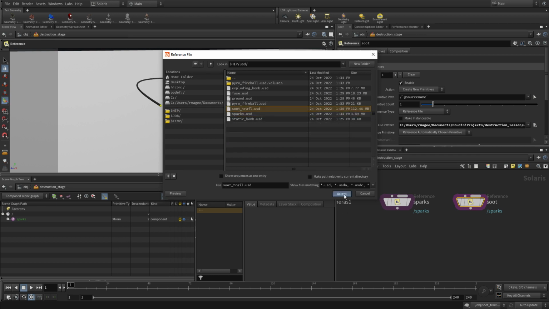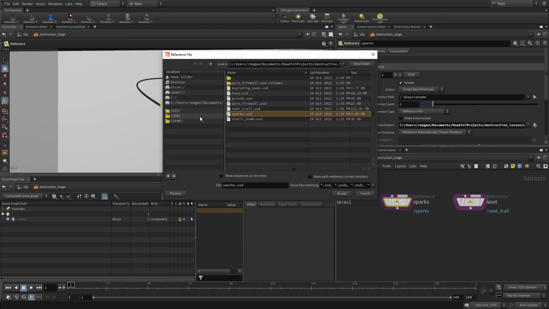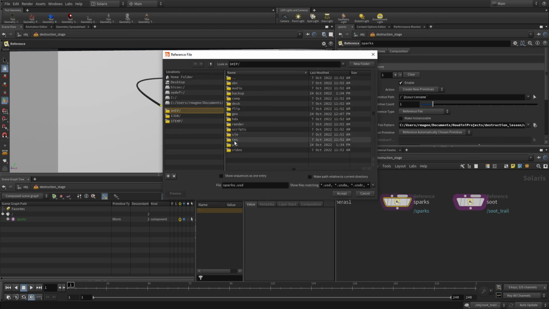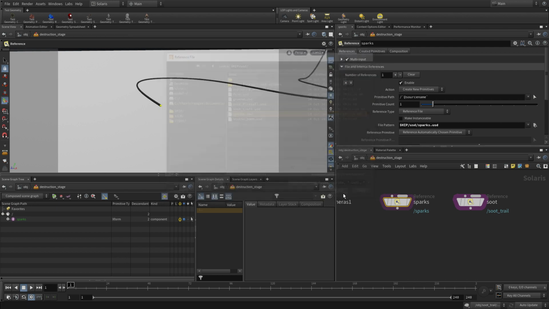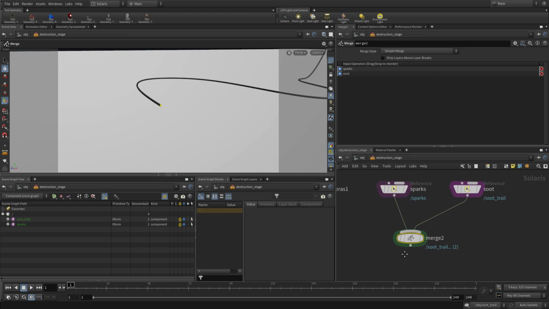The soot trail and the sparks. We want to do $HIP, so we have local references, so USD sparks. You see that gives us a much cleaner reference there, which makes our scene more portable if we want to share it.